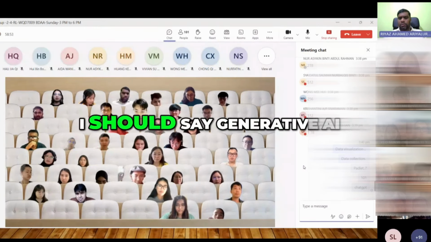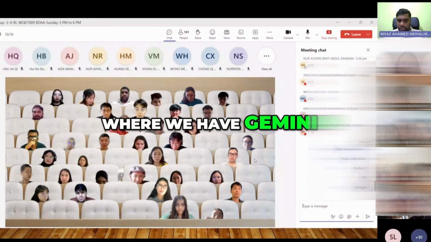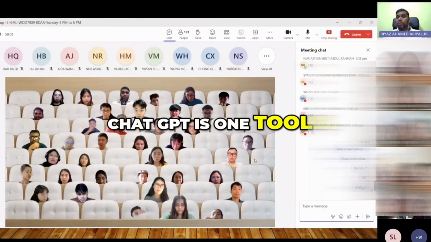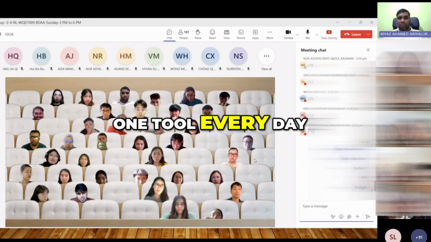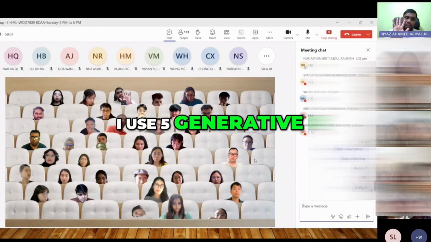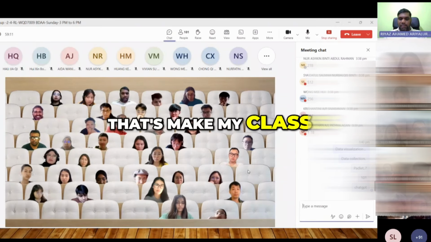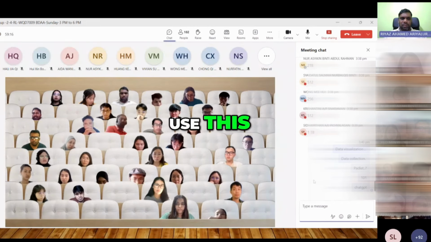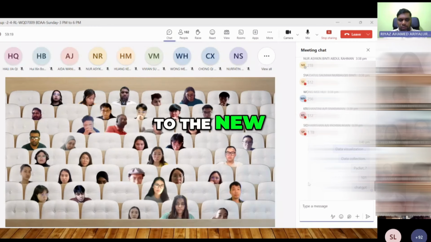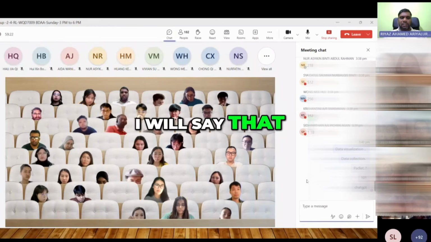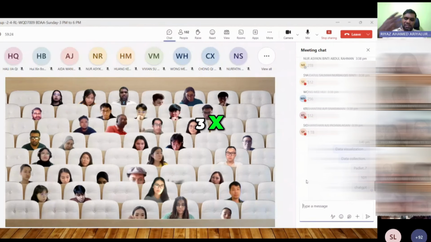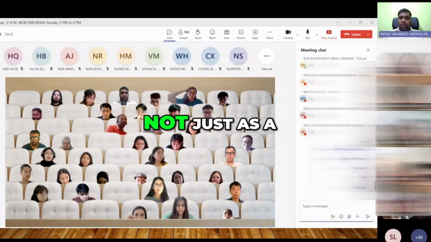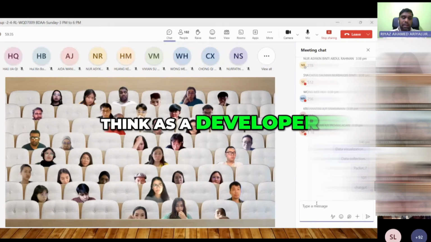I should not say ChatGPT, I should say generative AI, where we have Gemini and Copilot. ChatGPT is one tool; we have more than one tool. Every day I use 5 generative AI tools. That makes my class and my delivery easy, and I do lots of activities. All this while I am learning how to use them. Every day I'm introduced to new generative AI tools. Please increase your ChatGPT or generative AI skills 3x, 4x. Not just as an end user, think as a developer as well.